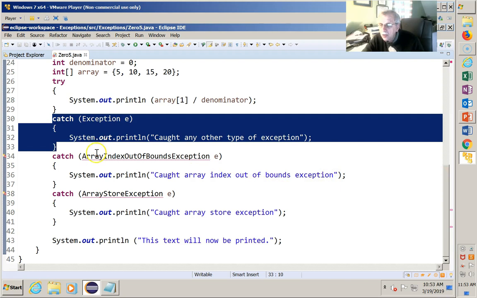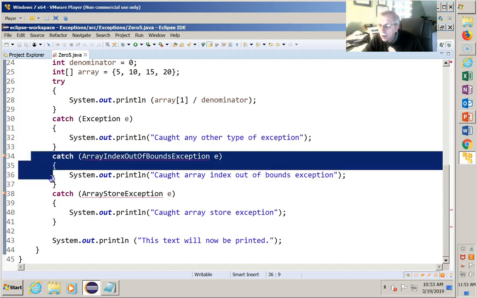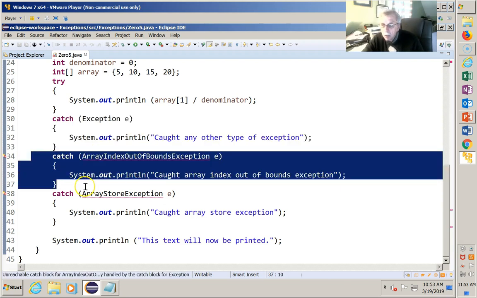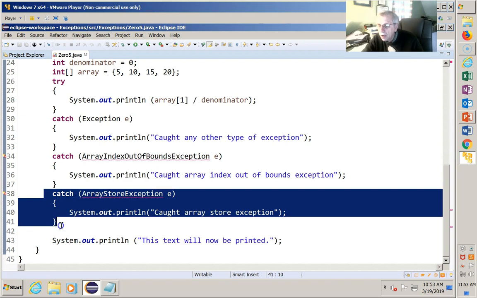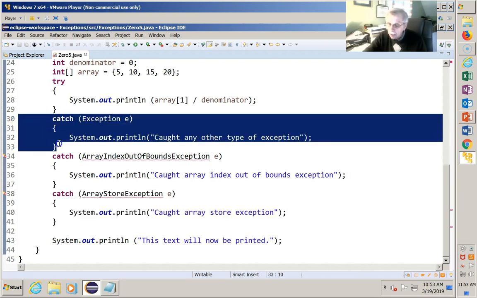So if you catch anything, this code down here could never execute, because this array index out of bounds exception would be caught up here. This block could never execute, because this array store exception would be caught up here. So this code could never possibly be reached. It could never be executed. That's what the IDE is telling us. That's what the compiler tells us when we compile it and get the error.